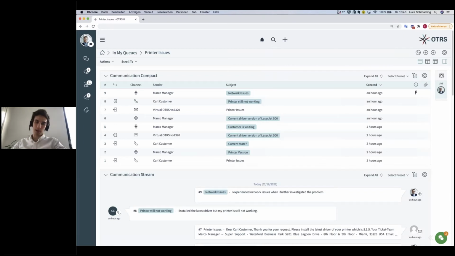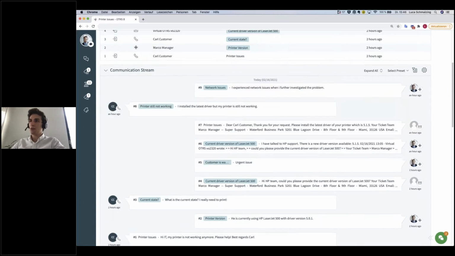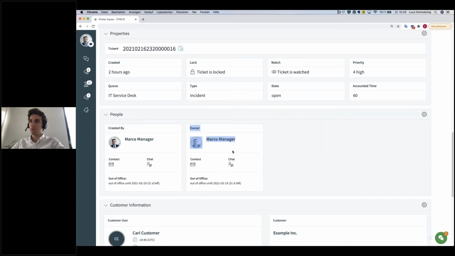The third function is when a customer, so please imagine you are the owner of a ticket, as I'm here. I'm currently out of office. This is the second condition. And the third condition is the ticket is locked. So I'm the owner, I'm out of office, and the ticket is locked. And now the customer writes a communication, so for example, an email to me.